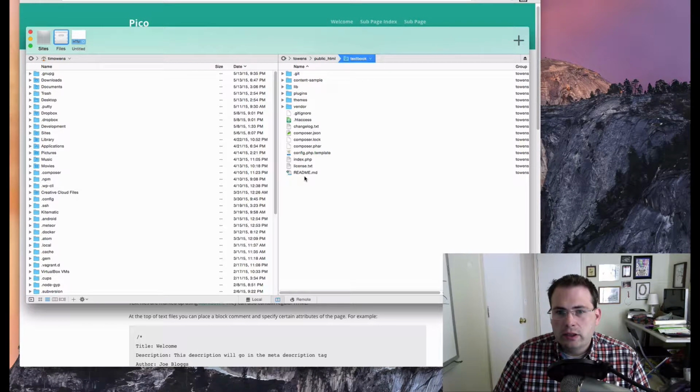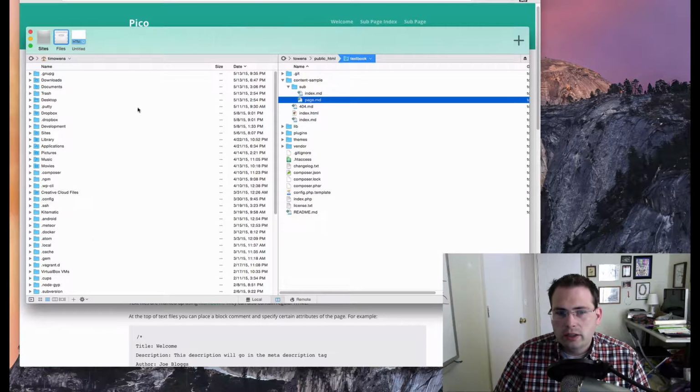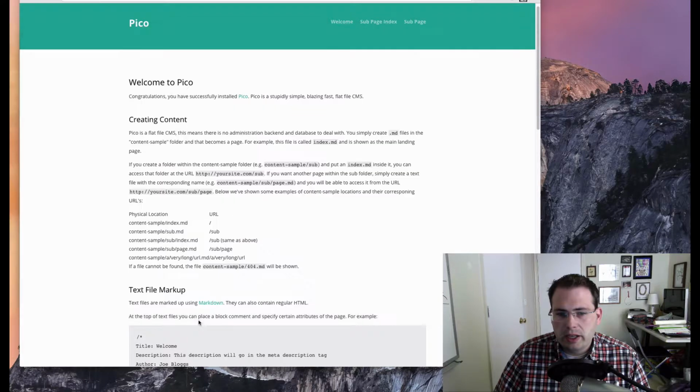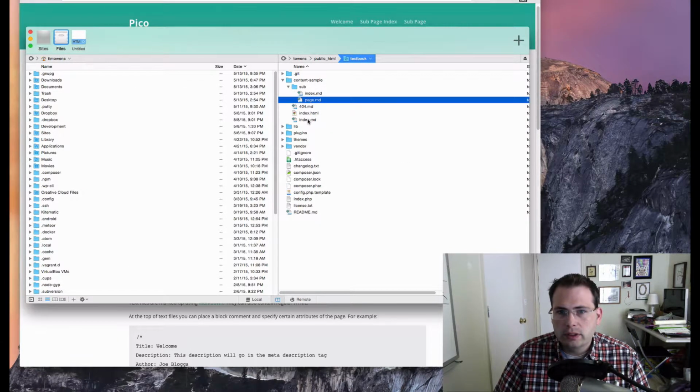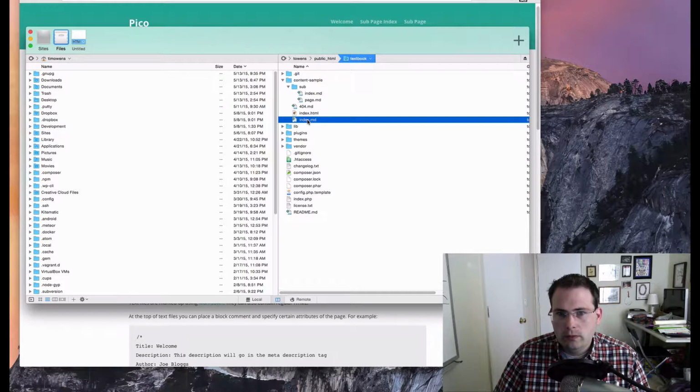So here you can see all the folders and files that Pico installs. And there's this content sample folder, and that's actually the demo content that's on this website. If I expand this folder, we'll see in there, there's an index file, there's a subfolder with index and page, and so this folder structure matches quite well with what they've got in their demo there. So I could actually go in here. Let's, for example, look at the index page.